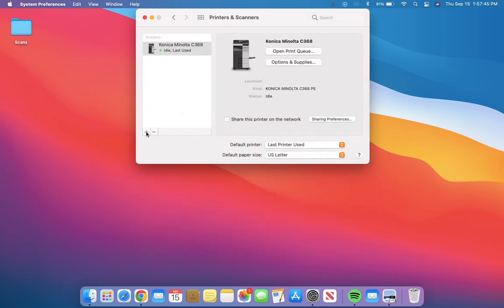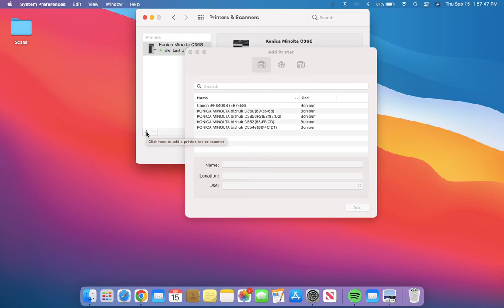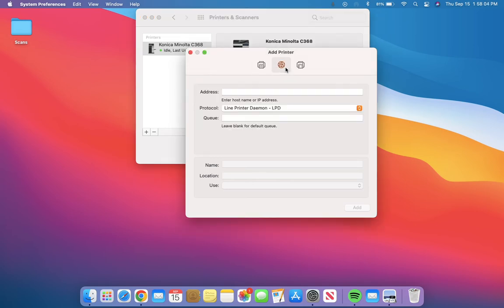And right here, hit that little plus button. Now this is where we're going to add it. So like I said before, the Bonjour connection, it'll find printers automatically if you're on the same Wi-Fi as the printer. And you can use those, but sometimes they just don't give you all the features and functionality of the machine. So we're going to do it using IP address.